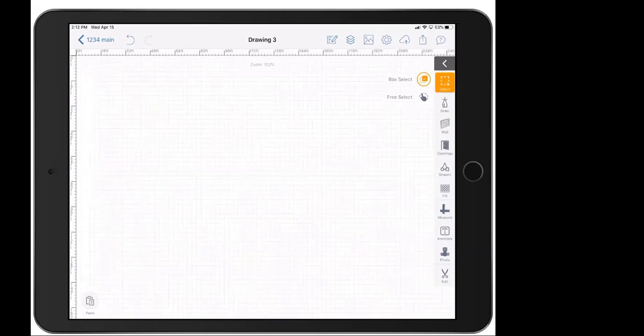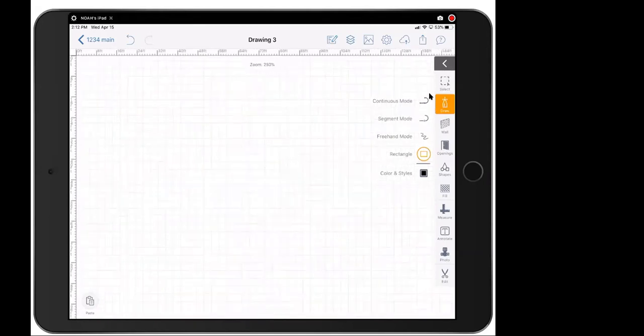Now, your first time stepping into the program, there's a couple things to be cognizant of. First off, if you want to draw any lines, there is a draw tool over here to the right. There's 4 different drawing modes. You have continuous mode, segment mode, freehand mode, and rectangle draw mode there at the bottom.